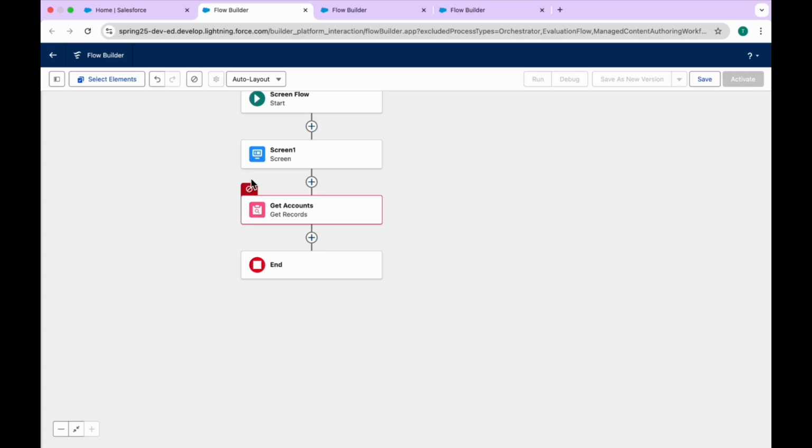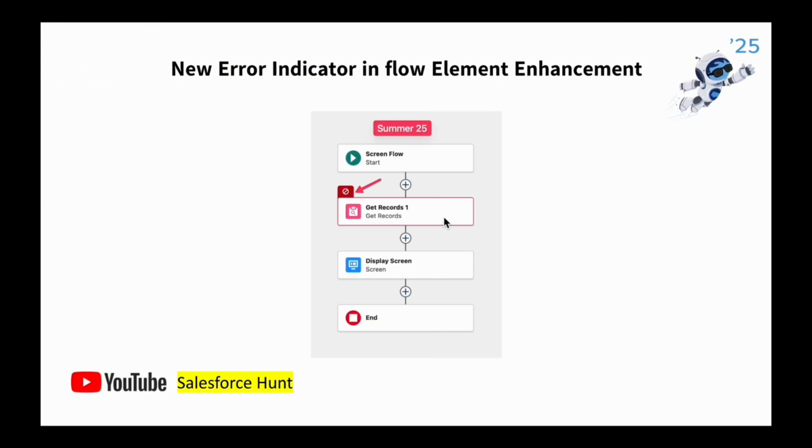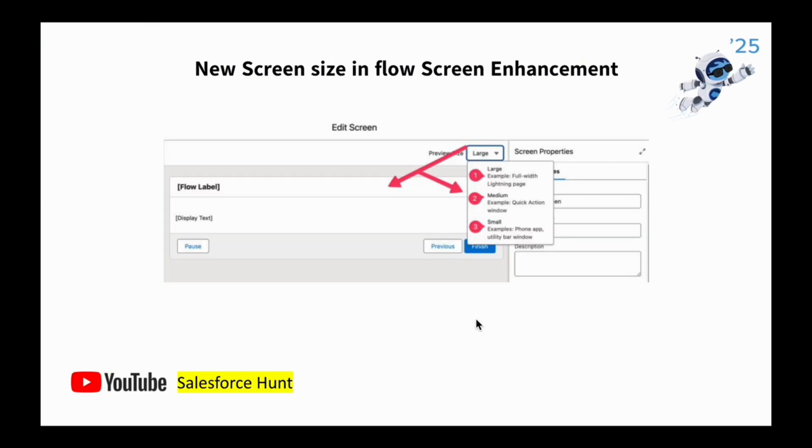Previously it was only applicable for the top of the element, but right now it's very near to this element, and it's very dark and obvious. You can easily recognize, oh, this element has some error, and you can fix it, right? So this is a new feature here.